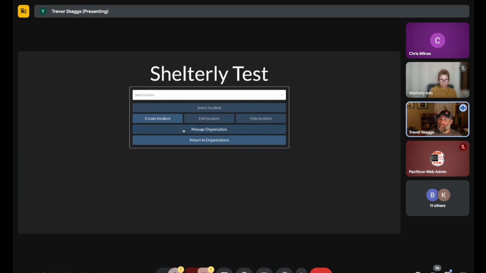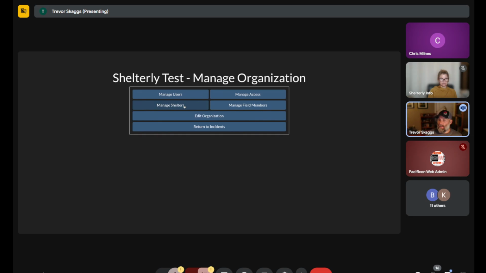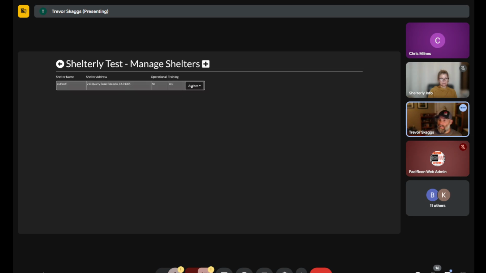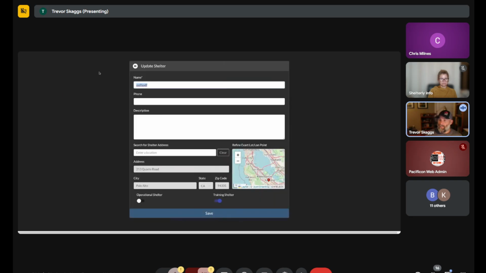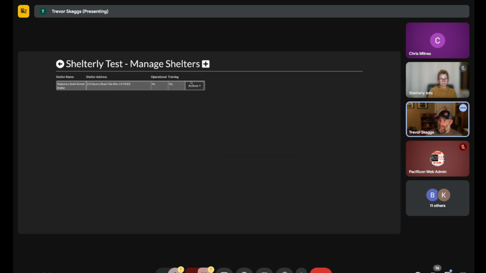And you have to be an admin to start managing these because we don't want people to start changing shelters where there's a bunch of animals. So inside here, we have the manage shelters. And now we have a new management page here, which has a bunch of actions. So I can update this shelter and update its name. There we go.